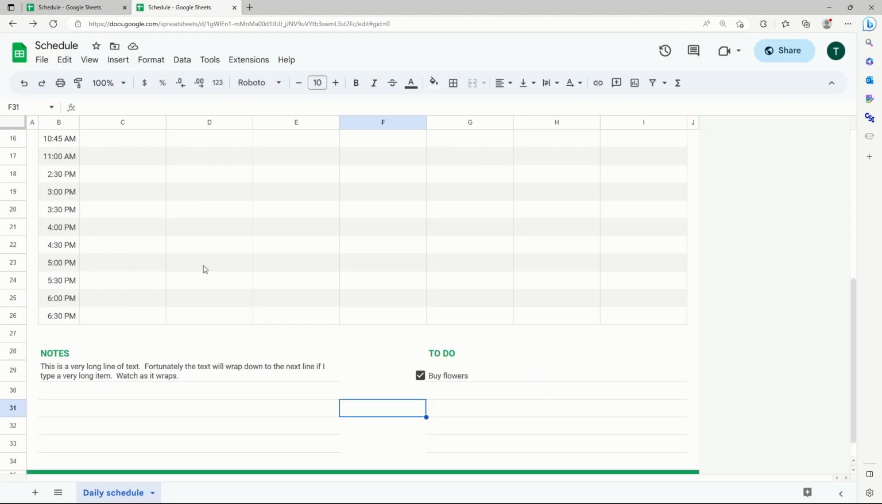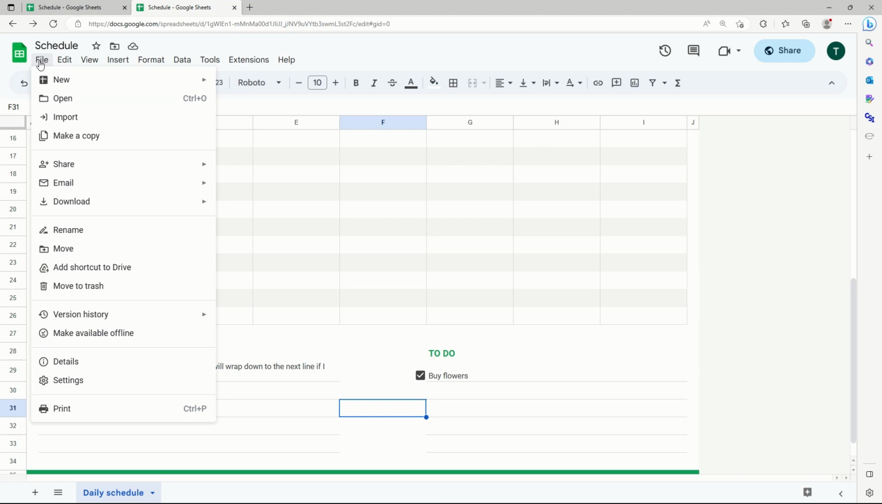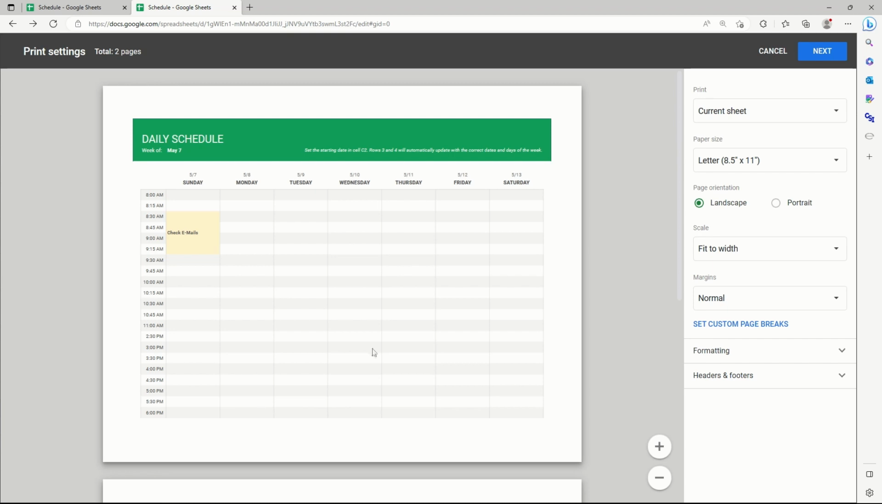Finally, to create a printed copy, go to File, Print. Use Fit to Page to shrink everything to one page.